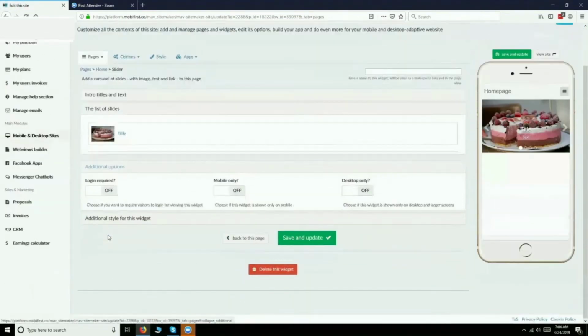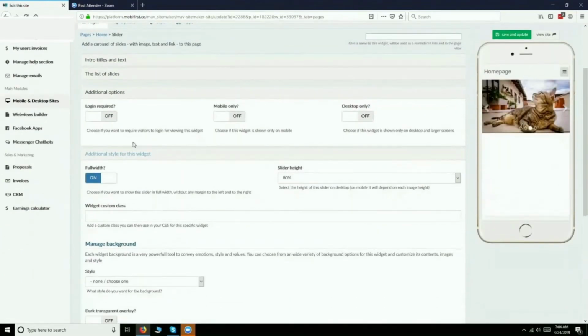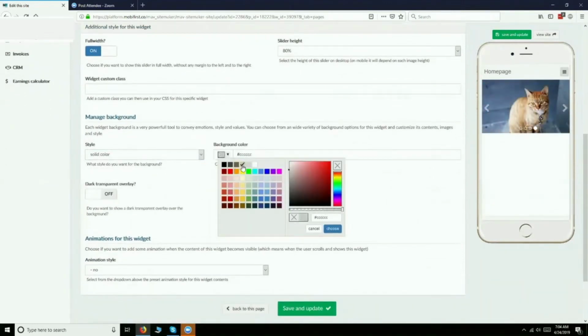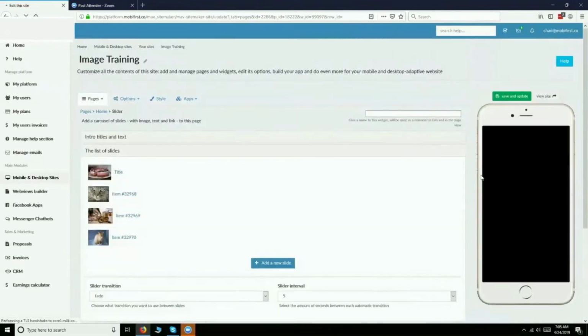And then for additional options, they're the same as all the others. You can switch whether this is mobile or desktop only, and whether login is required, as well as you can adjust the width and the background. So if you wanted to give this just a very basic background, that'll color the whole area basically with the background color.